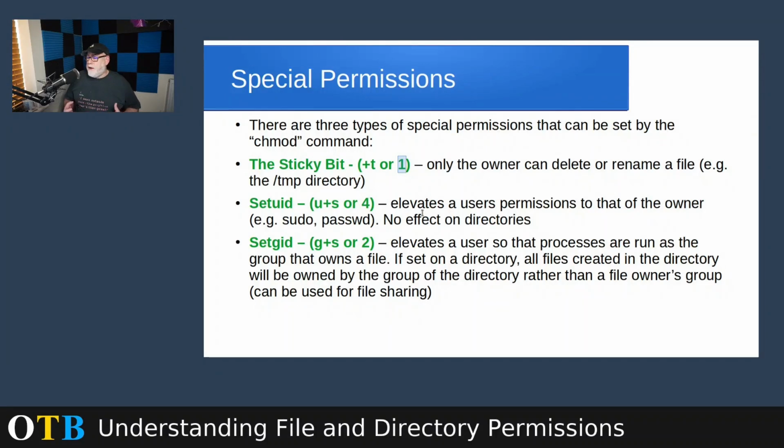On to setuid. Think about this a little in terms of the sudo command. What setuid does is it elevates a user's permission to that of the owner. It's only related to files. It has no effect on directories at all.